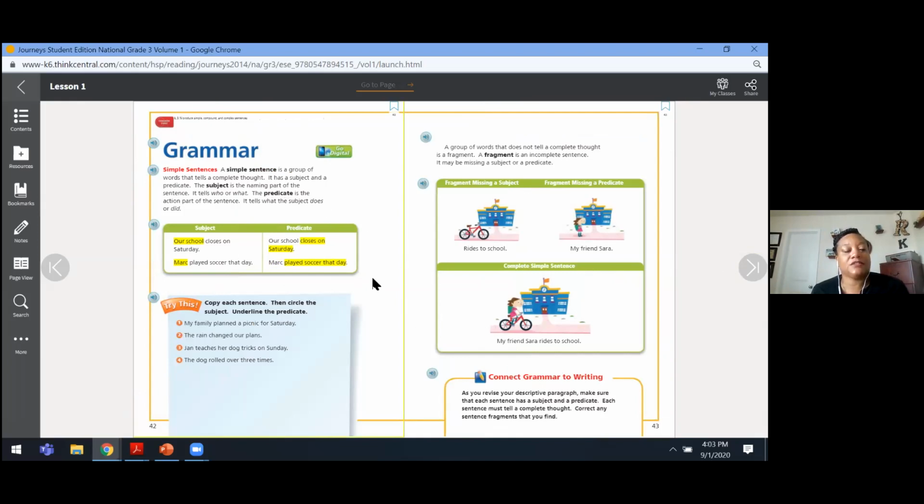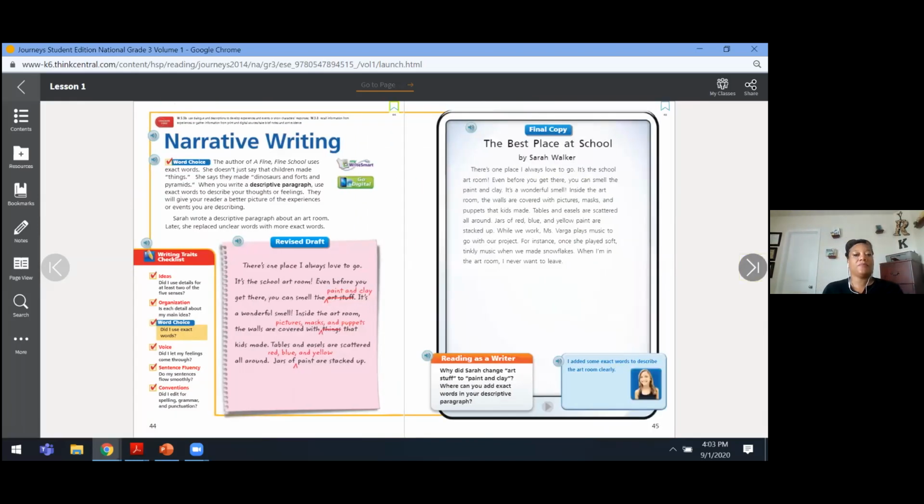All connected to the theme, the topic, the skill, the strategy, and keeping up with that same vocabulary that we've been working on. And of course, we end with our writing project for the week, all right? Where we're going to go through the writing process and we're going to work on selected traits.